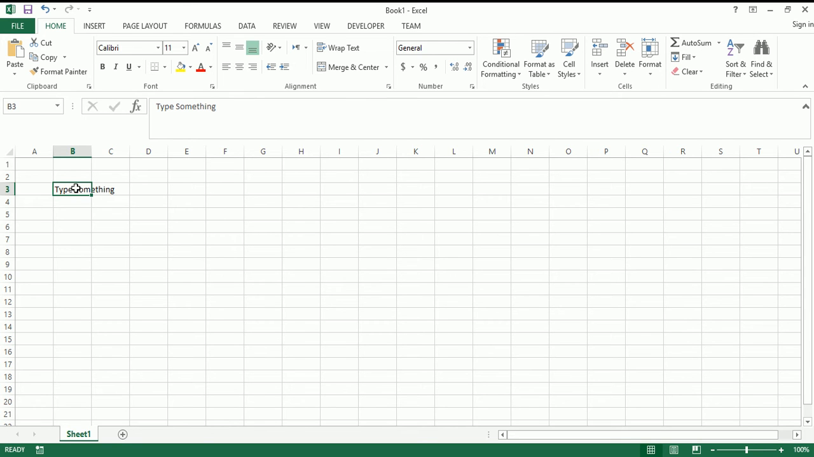So there are three types of crosshairs. There's a larger crosshair that you see now on my screen. When I move down to the little tiny box on the bottom right of the cell, you'll see the smaller crosshair. And when you move onto any of the other edges, you see a crosshair with arrows. I'll show you the difference. With the large crosshair, I click, I drag, and it highlights the cell or cells.